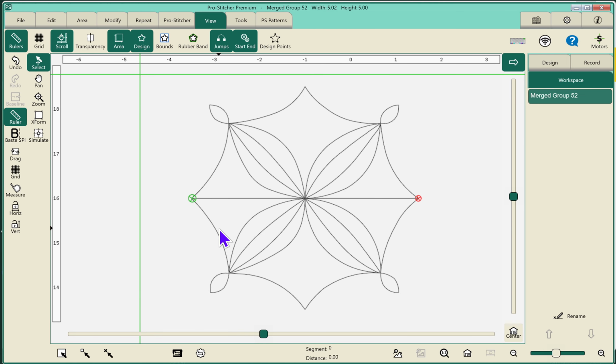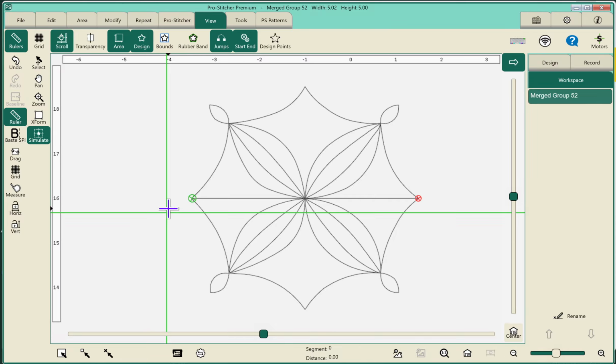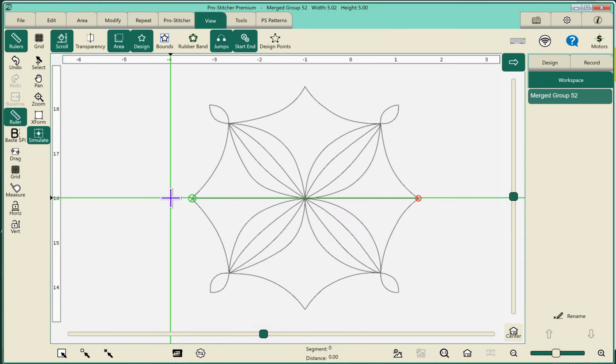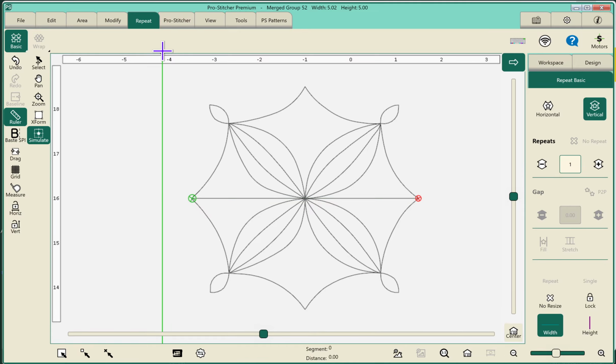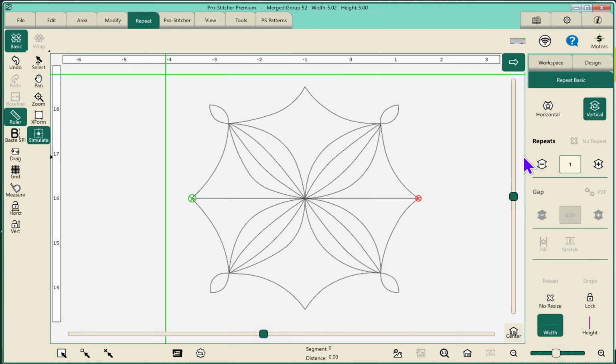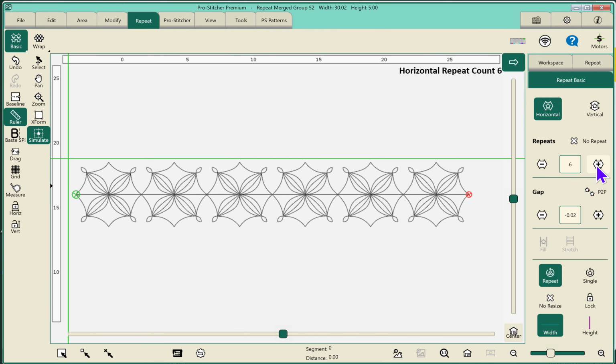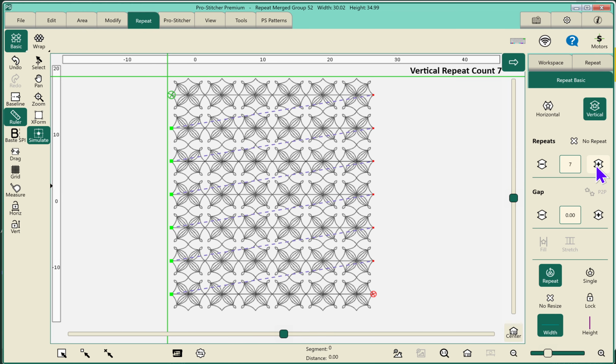So now I have a new design that meets that continuous line criteria. Start point on the left, stop point on the right. Both points are on the same horizontal plane, and I can check that with my crosshairs, and they are. So now when I go to repeat, I can repeat these and they will connect. And I can repeat them vertically. And that looks really cool.